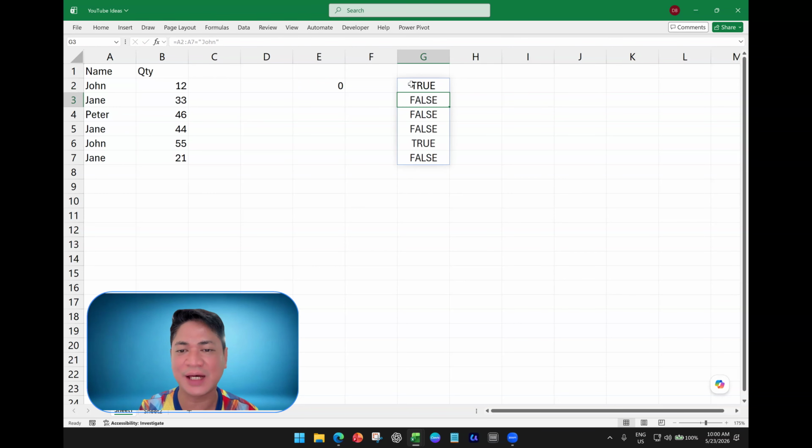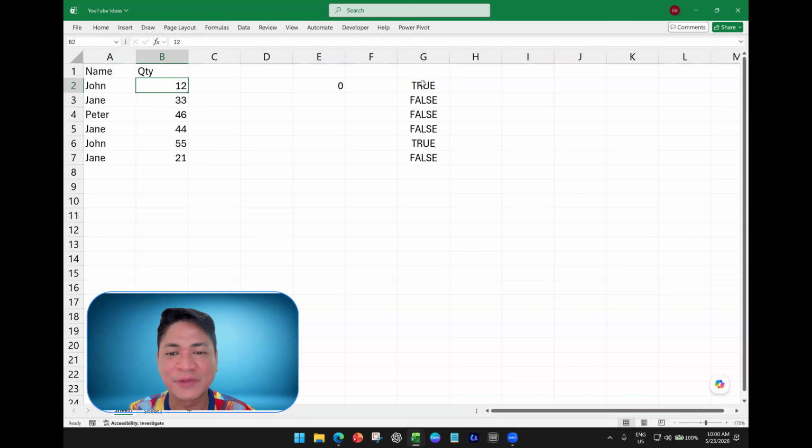So what will happen is it will give us an answer of true and false. True if it is John, as you can see, for the first one and the fifth one, we get true and the rest are false. The thing is, these values are what we are multiplying to these cells. And 12 times true is not really going to work, okay?